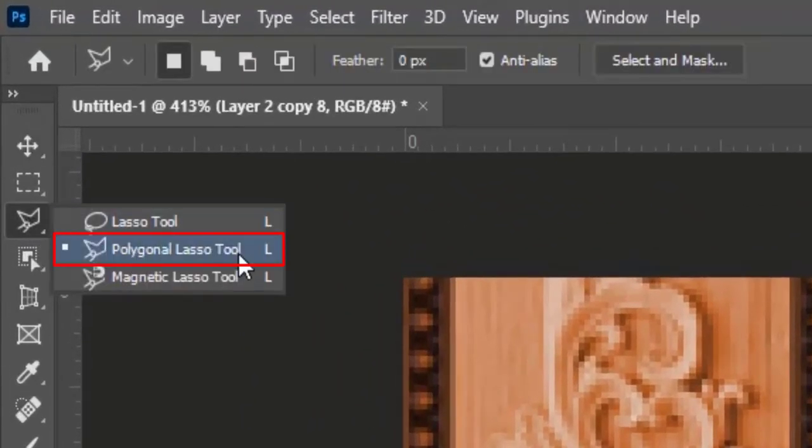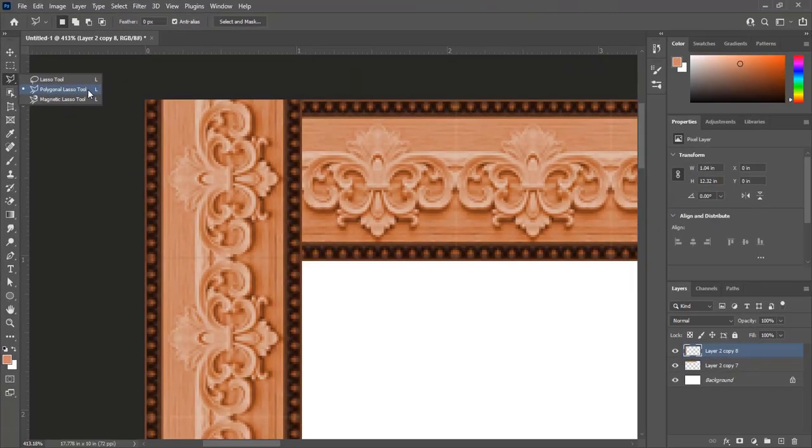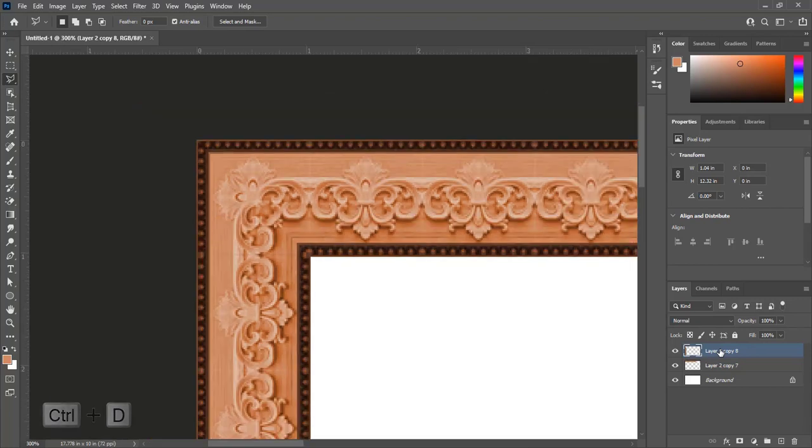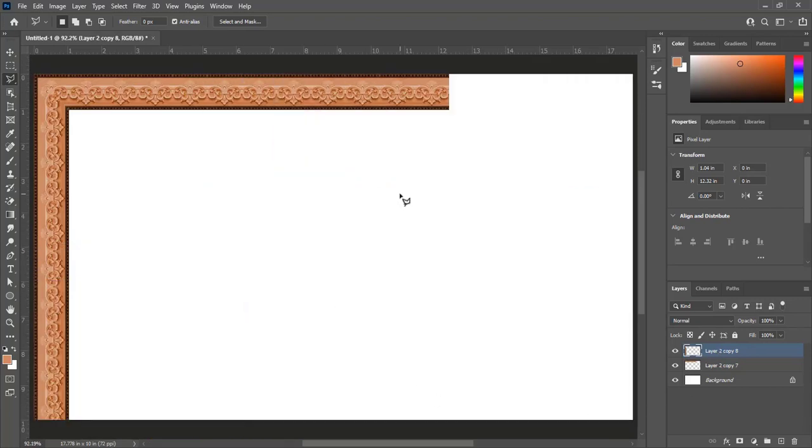Pick Polygonal Lasso tool. Click inside corner of pieces and take it outside corner. Make selection of this corner. Vertical piece layer should be selected. Now simply press Delete. Ctrl plus D to deselect and look at the ornament of corner. Select both layers and press Ctrl plus E to merge.